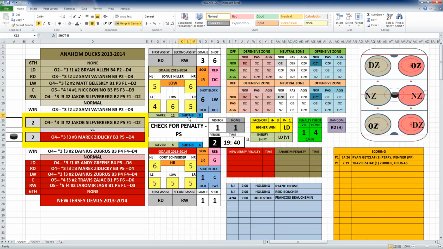Another new thing is we actually have shot blocks. So anytime the team blocks a shot, we obviously have a shot total here for shot blocks. We still have the save amount for both of the goalies. We obviously repositioned a few things here. We have the assist box up here, the shot box, dice rolls over here. We have the period and the timing and the visitor boxes. We have our face-off results just like we had before.